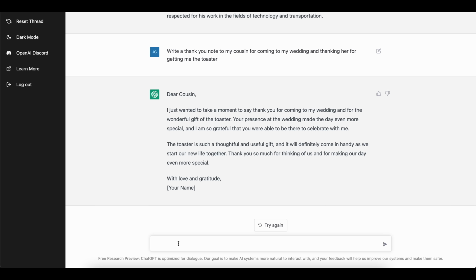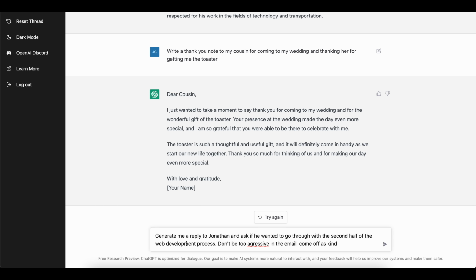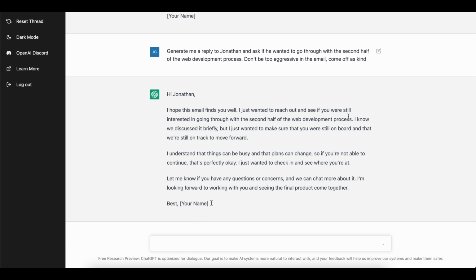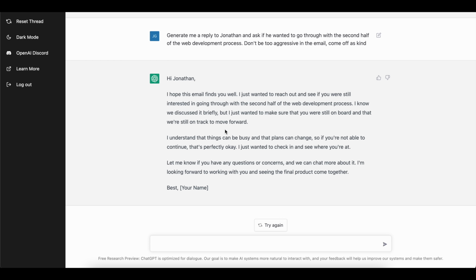There are tools like HyperWrite that will integrate with your email automatically. But some really cool things that I've noticed is like, generate me a reply to Jonathan and ask if he wanted to go through with the second half of the development, let's say the web development process. Don't be too aggressive in the email. Come off as kind. Ask if he wants. I guess this should say wants, but I think it'll get the point of what I'm trying to do. Wanted to reach out and see if you were still interested in going through the second half of the process. I know we discussed it briefly and wanted to see if you're on track.